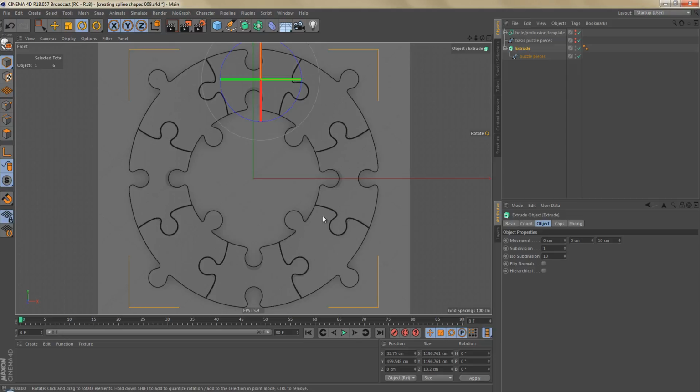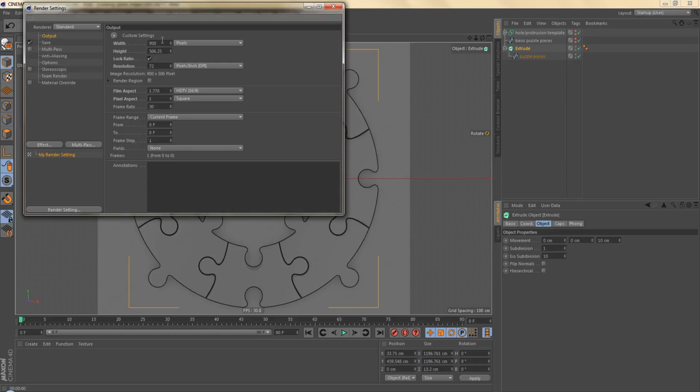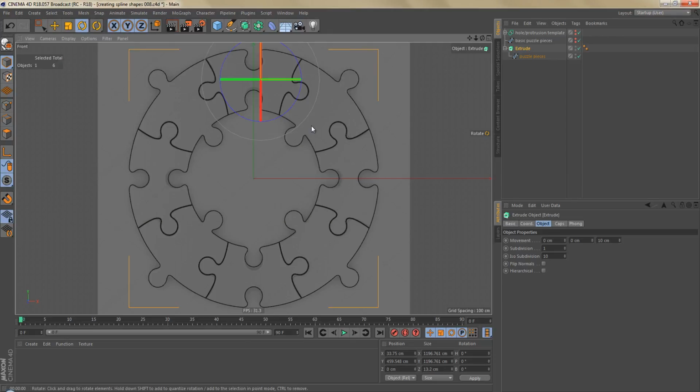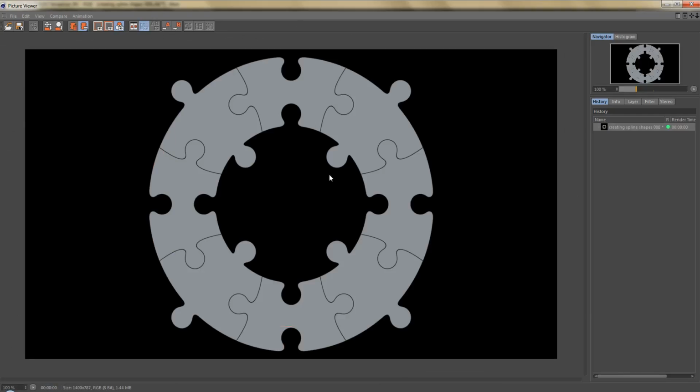Let's do one final render of this jigsaw puzzle in the front view. I'm going to use this view as the render view, and let's go to the render settings. I'm just going to increase the resolution of the image to maybe 1400. That should still fit on the screen if I render this to the picture viewer. So I think we have a pretty nice looking result here, and you can see that it was not that difficult to create this shape, and we didn't even have to spend a lot of time to do it.